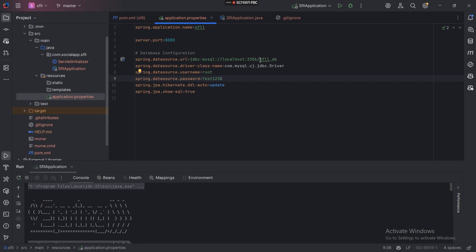So yes, it is the source. This is enough for localhost. This is the source of your database, which is calling JDBC and MySQL, and then calling the localhost at the port. MySQL is hosted at port 3306. If you have somehow changed your port, then you change this port. If your MySQL is hosted at a different port, then you change the port here.